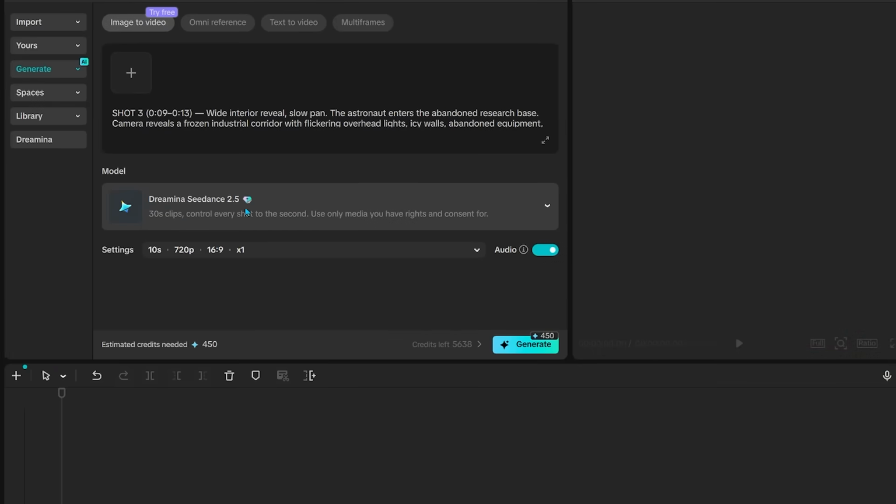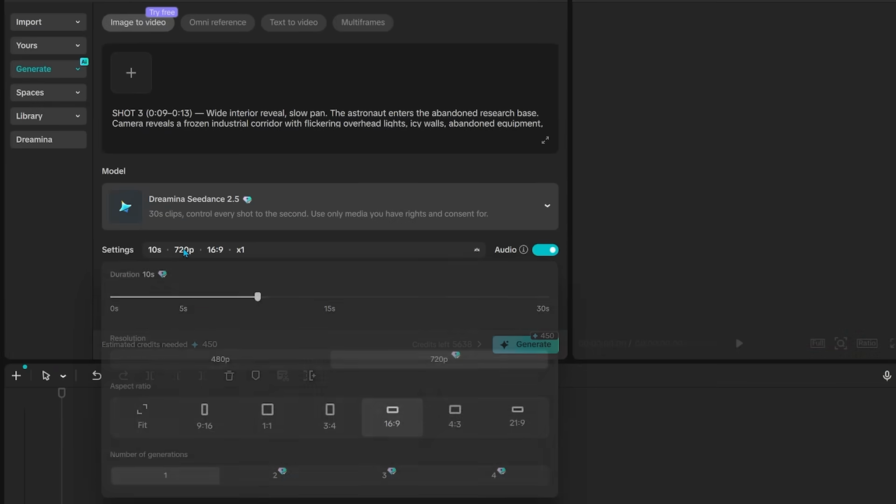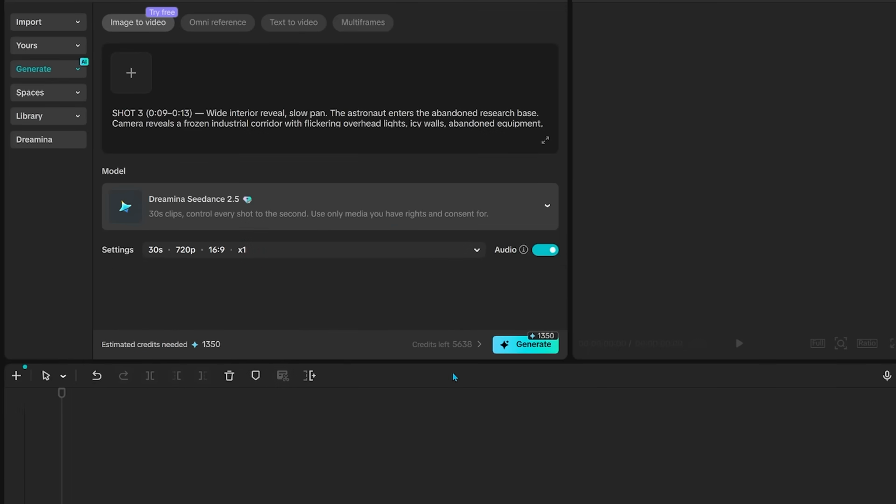Okay, I'm just going to minimize this prompt box. Let's come over to our settings. We've got our model selected. That's awesome. Let's open this up. Want to go with 30 seconds. I'm going 720p, 16:9, one generation. Okay, let's go ahead and click on generate.